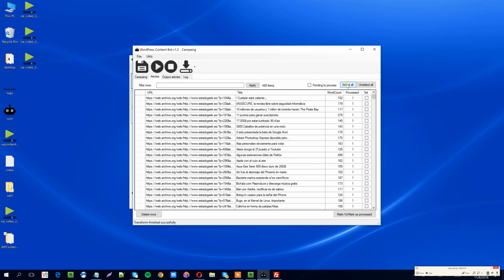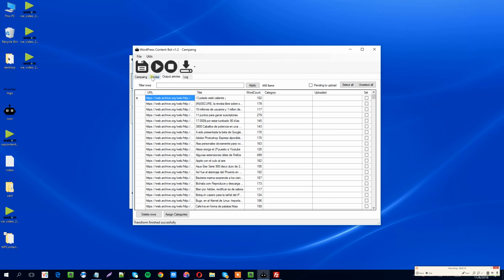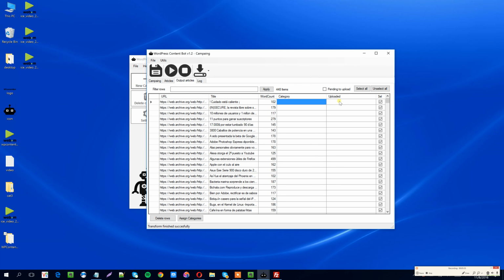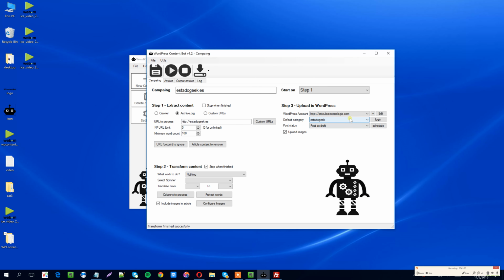Okay, I'm gonna select them all for the sake of this test. The output is the same as the articles because we didn't do anything in step 2. Pretty much I'm gonna select everything here. I can manually choose what category to upload it to, and this is gonna tell me if it's been uploaded or not, or maybe I wanna upload only 10 of them and then I don't remember which one, so that's gonna help in that case. Okay, I select them all. The default category is here.